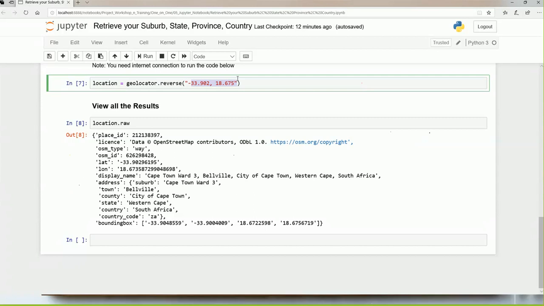Like, I want to know which county, which town, which state. So in some countries, like in South Africa, we don't use state, we use province. Western Cape is one of the provinces. So the county is like a municipality. In the US they use county, but in South Africa people use municipality. In Nigeria I think they use local government.